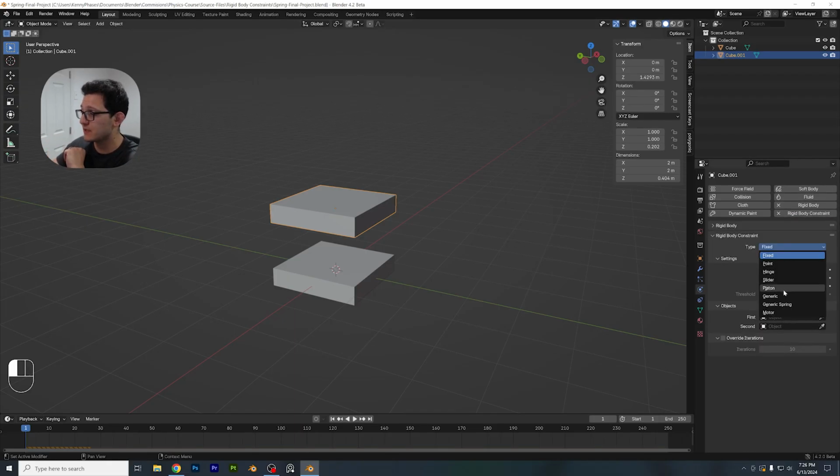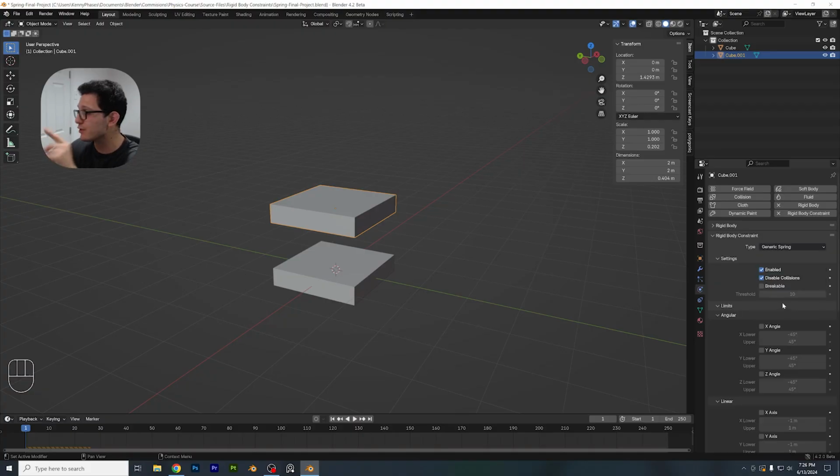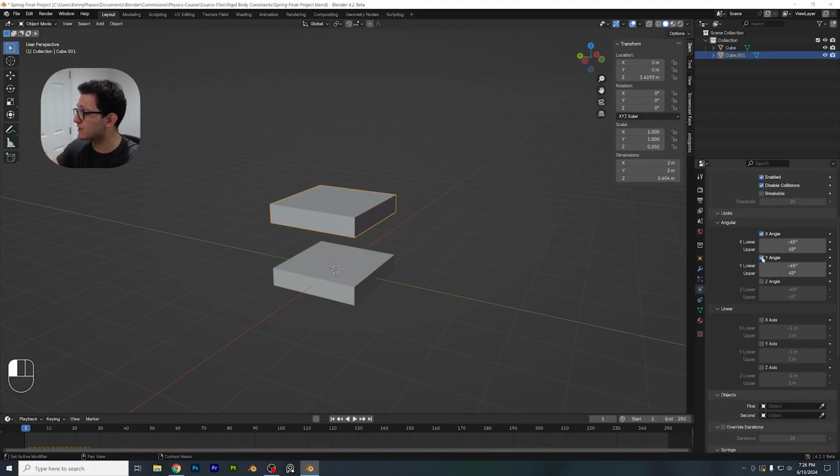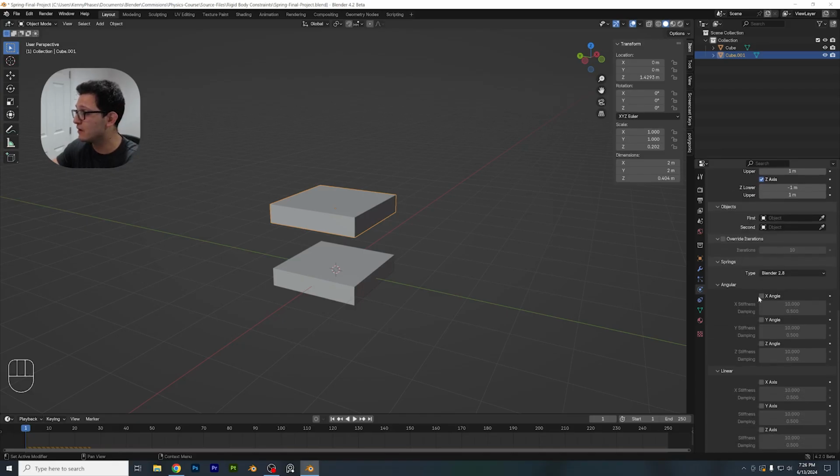Now, for this top cube that we've compressed, we're going to add a rigid body constraint. For our type, instead of fixed, we're going to switch that over to generic spring, and we're going to go ahead and check box every single thing here. We're not going to adjust any settings because we don't need to. Checkbox everything down here. All right. And then we just have to adjust a couple of settings and select our objects. Make sure everything's checked. Go ahead and set the stiffness to 200 and the dampening to 1.